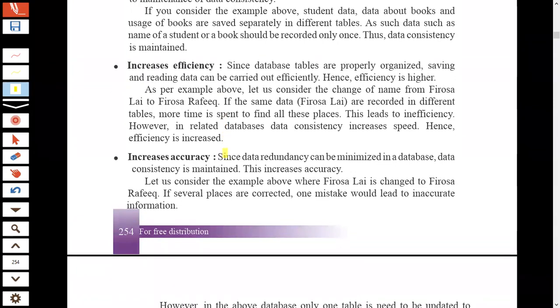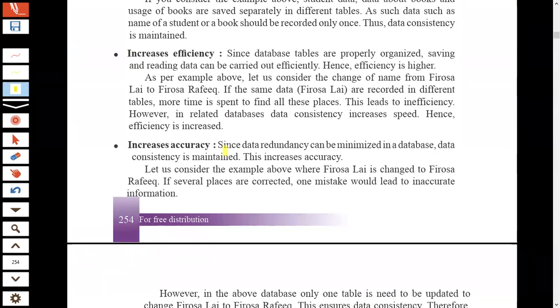Next one is efficiency. How can we improve the efficiency of database? As we know, if we organize tables and the data inside them properly, then we can read or write on the database very efficiently. Since database tables are properly organized, saving and reading data can be carried out efficiently. Hence, the efficiency is higher.